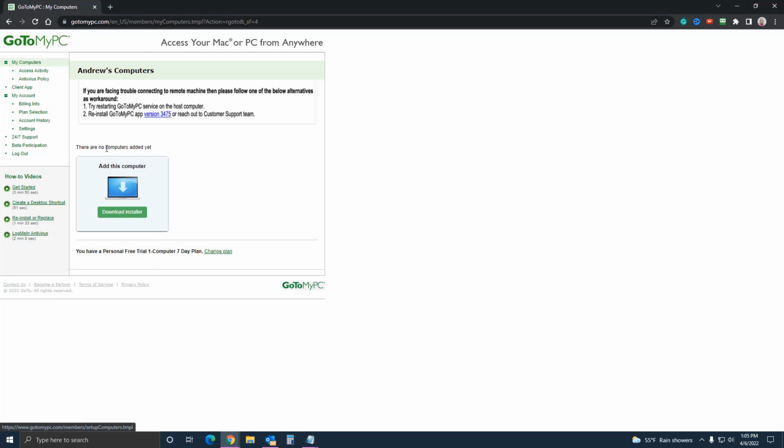what you want to do here is add this computer. The computer that you're on, if that's the computer you want to remote into from a remote location, then this is the one you want to install GoToMyPC on. If not, then you want to log in on the computer that you want to remote into. For demonstration purposes, I'm just going to install it here on this computer.